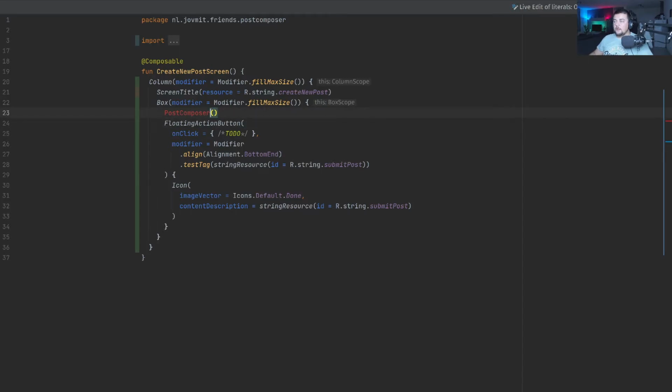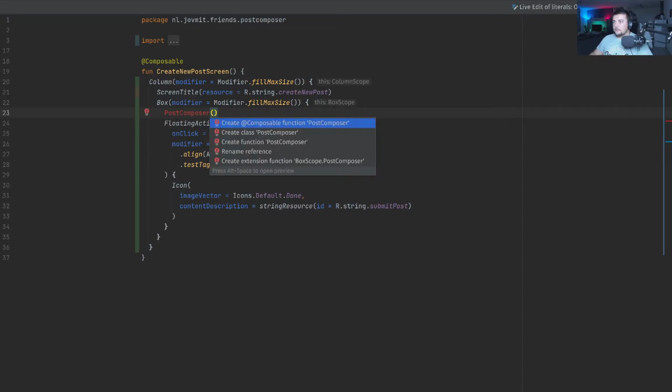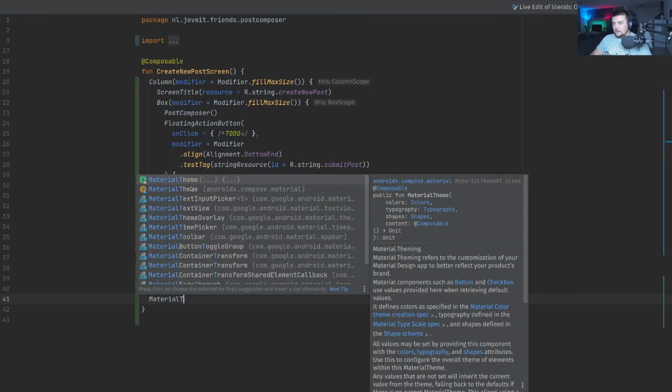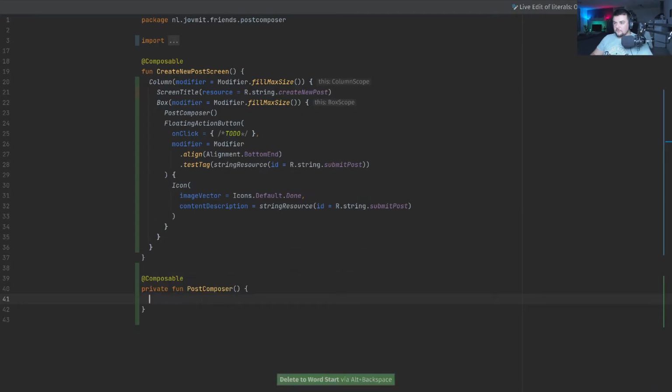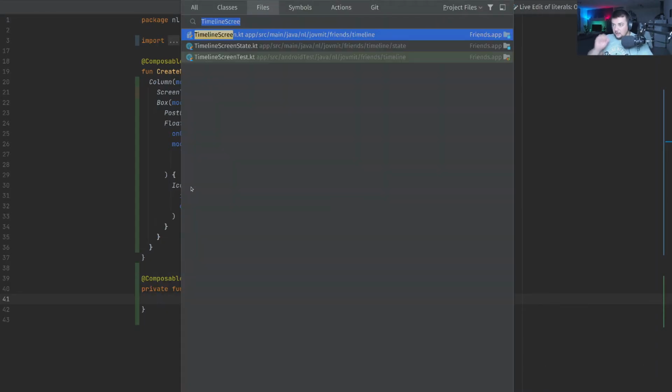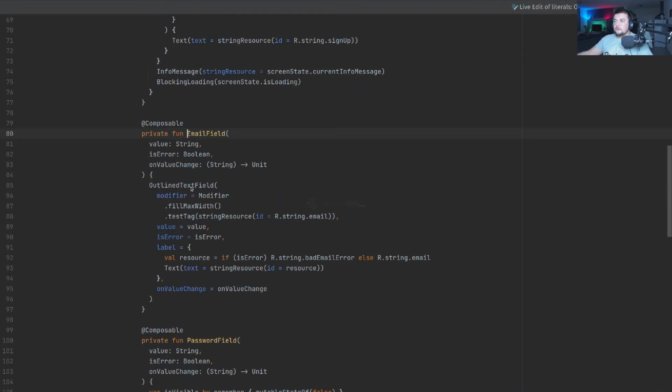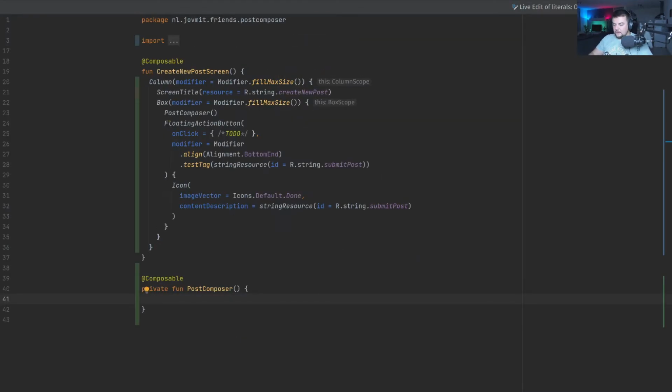And of course then what's the post composer? The post composer is gonna be a new composable. I'm gonna have it here. Let's make it private initially. And the post composer is gonna be, was it material text input, or I don't remember, but I think I have it. We have the same in our sign up screen. Outline text field.